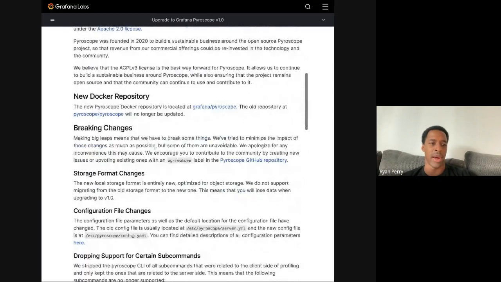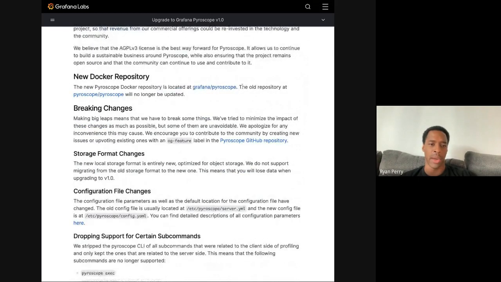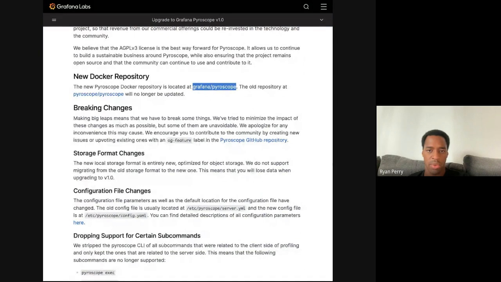And then, yeah, I would say probably one of the manual changes that you would have to make is the new Docker repository. Rather than being at Pyroscope/Pyroscope, it's now at Grafana/Pyroscope. Yeah, I think those are probably the main ones. Is there anything that I'm missing or that we should add here, Pyroscope team?